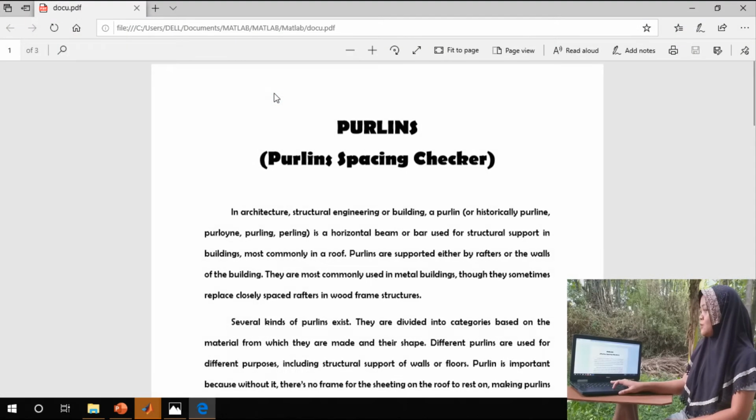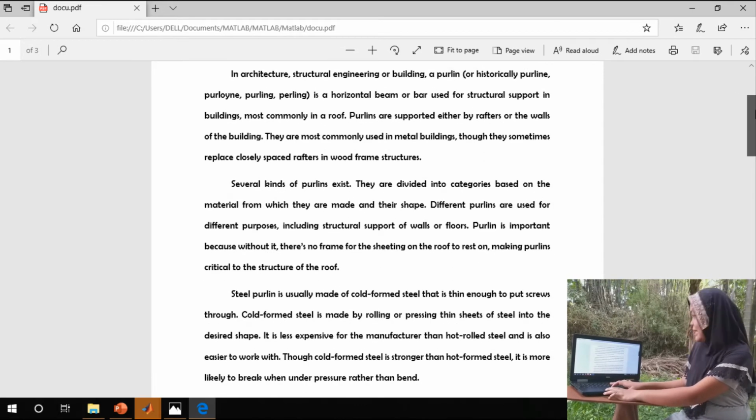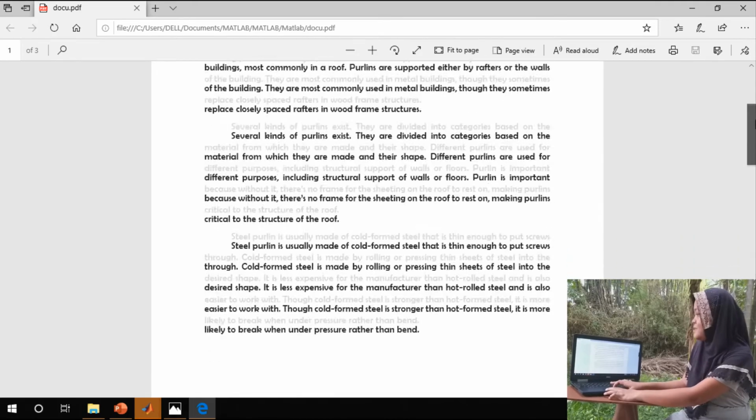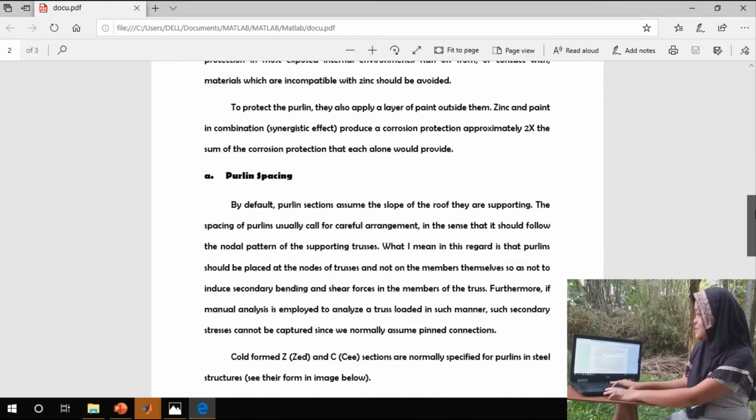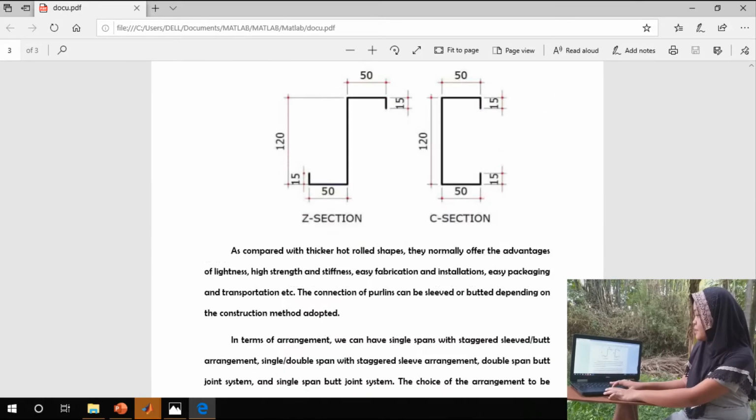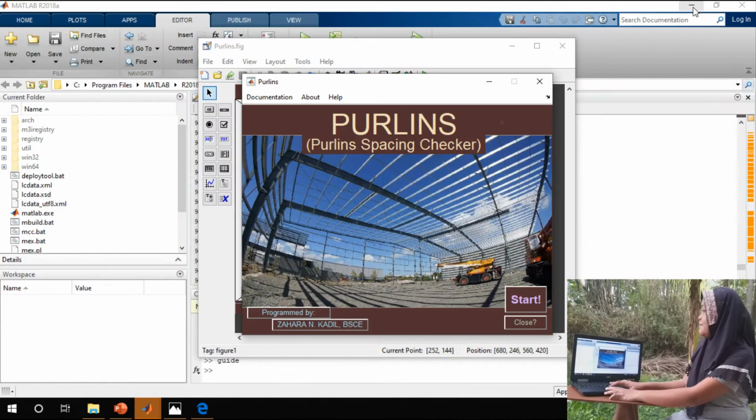So, pag kinlik ko to, lalabas na yung about Purlins, kung ano yung brief definition niya, several kinds of Purlins na nag-e-exist, and then the types, yung Purlin spacing natin, and then kung saang bansa nagsimula itong Purlins, kung ano yung usually common na ginagamit ng ating mga engineers.